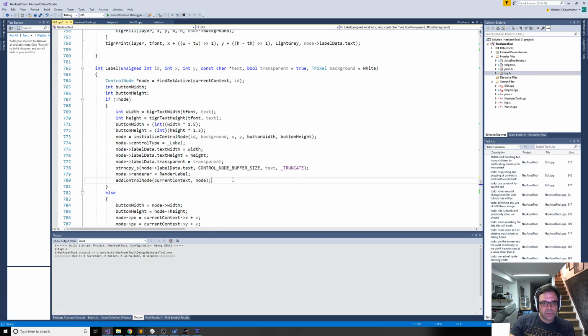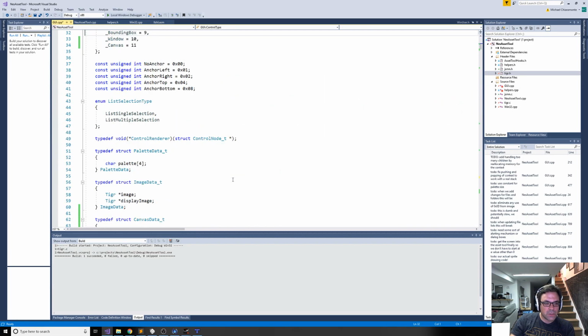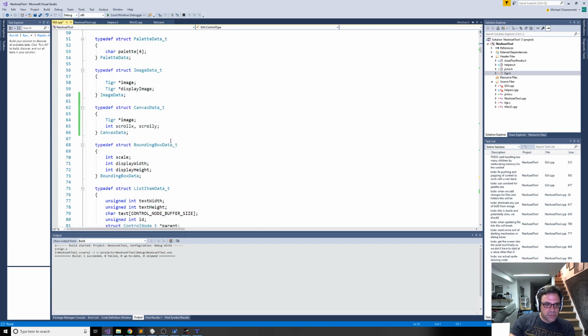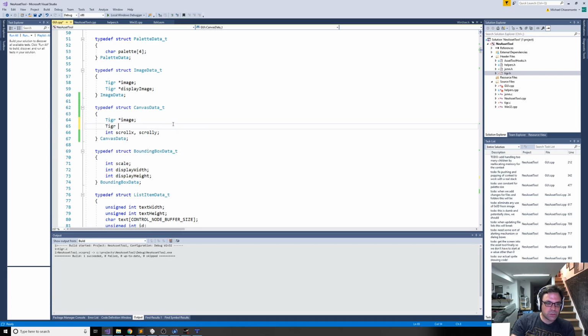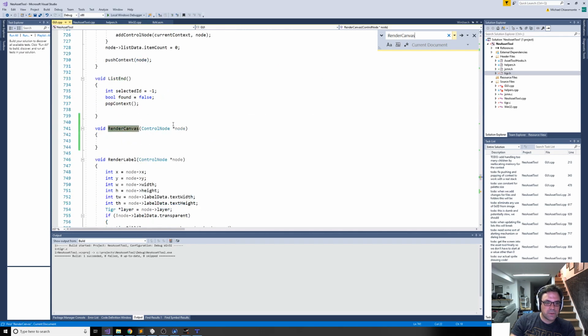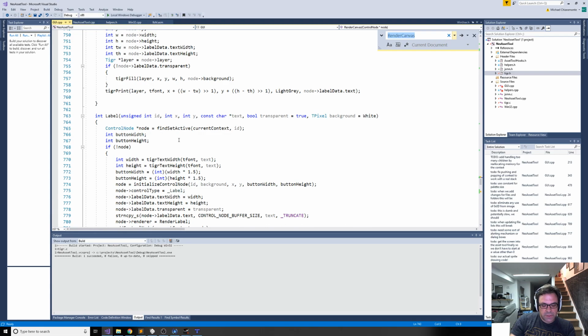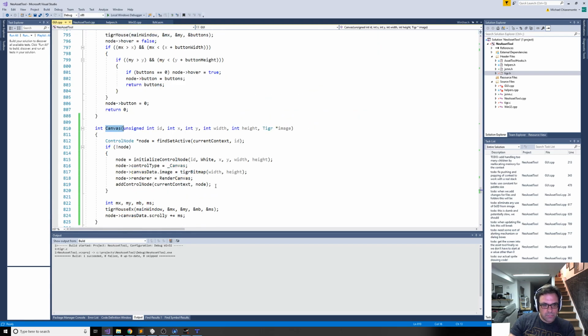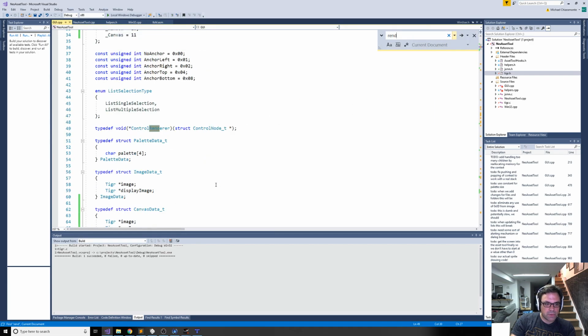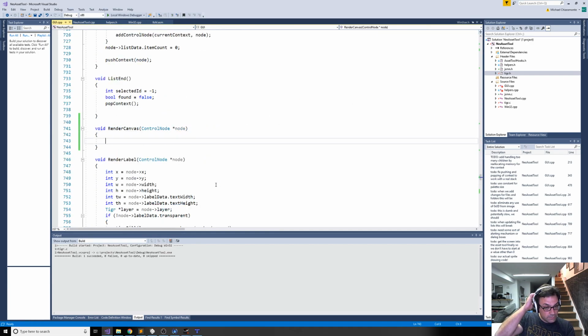Oh, you know what we didn't do? We have that image that we actually need to draw onto our main image, source image. So that needs to be there. So render canvas, well, let's do this, canvas. Node canvas data source image equals image. Okay, render canvas. All right, so now at this point we're going to just render the image into the canvas, offsetting by whatever the scroll X and Y are.